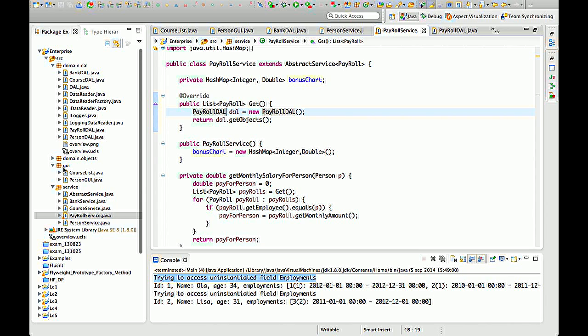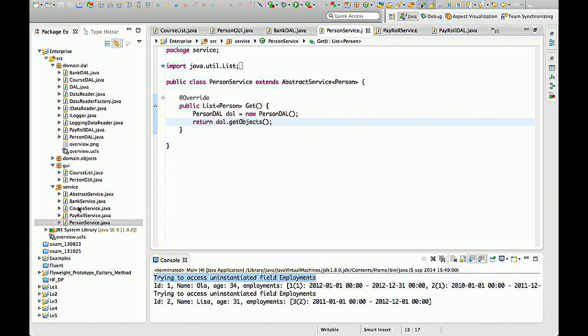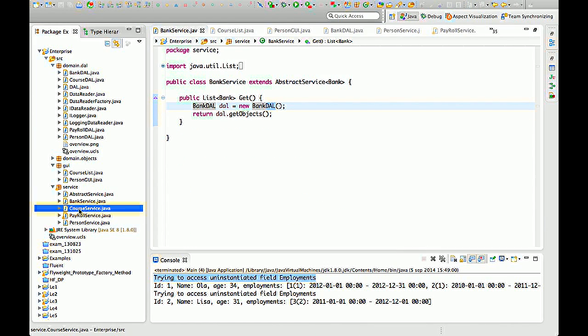which we have layered an application where the uppermost layer, the layer that interfaces with a user or an external application, contains, in this case, a set of classes for a graphical user interface. That user interface relies on a set of services being available. Those are declared in classes in the service layer, a package called service, such as, for instance, payroll service, person service, bank service, course service.